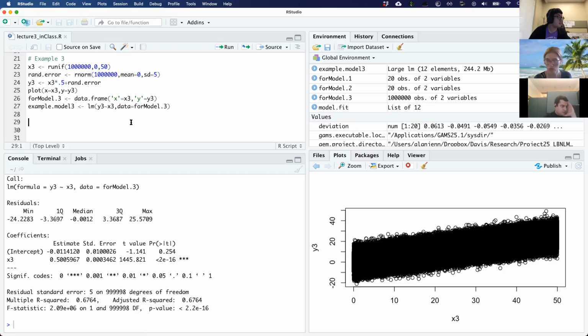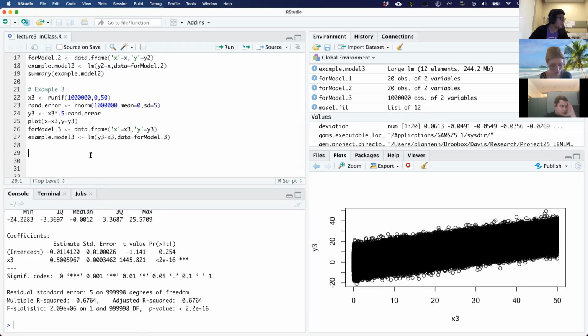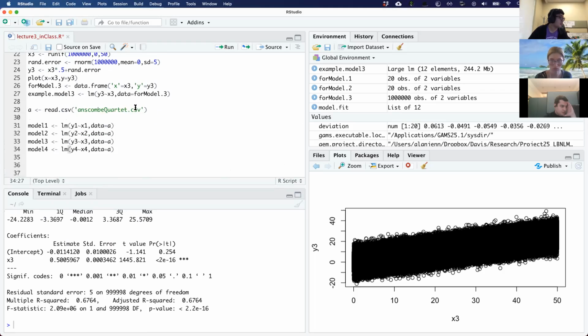All right. I want to emphasize these points that I've been making by showing you guys a really famous set of data points. So I'm going to load in this data, and then I would like some folks to volunteer to help me interpret these models.